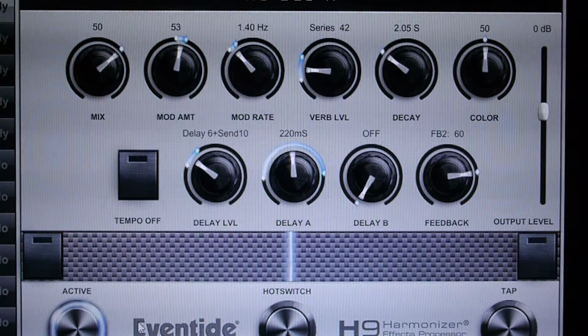Okay, let's see, this is a preset based on the first factory preset of the space-time algorithm. I've turned the tempo off, so initially this preset begins with a delay A setting, 220 milliseconds. Linked to the hot switch is the delay A. It's the only parameter mapped to the hot switch, and it's mapped from the factory preset at a hot switch setting of 124 milliseconds.